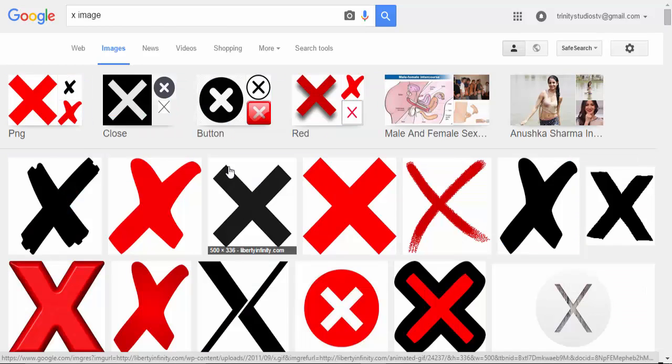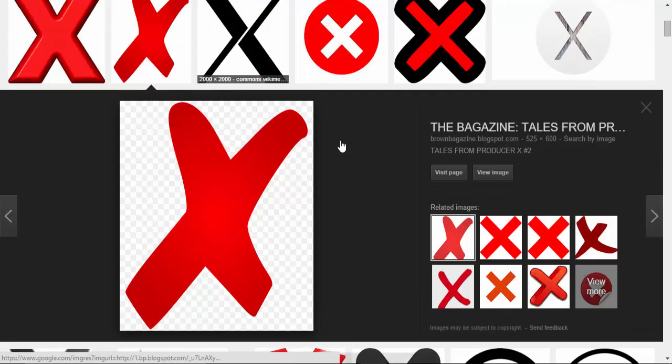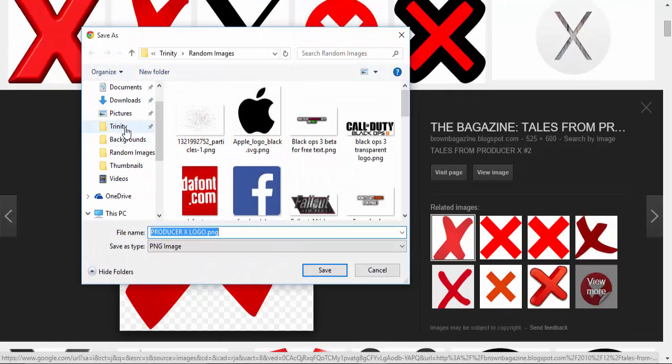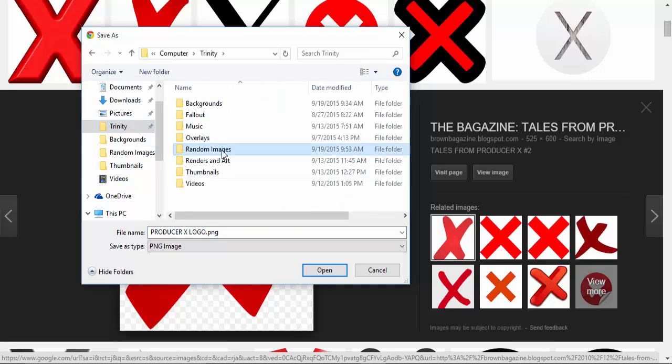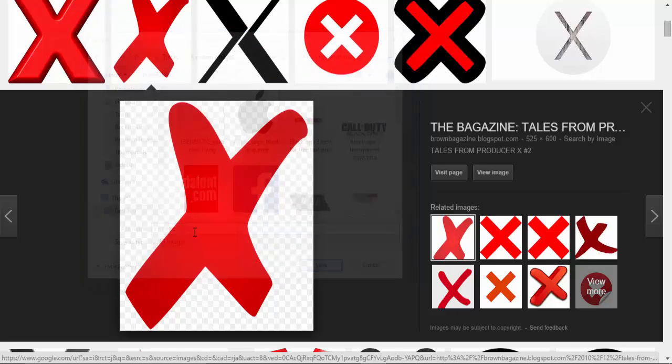We're going to look up an image that will be going over our Photoshop image, as in crossing it out. So I'll look up X image in Google Images, and I like this one right here. I'm going to go to my Trinity folder, go to random images, and do X logo or X image, and just save it as PNG, and there we go.